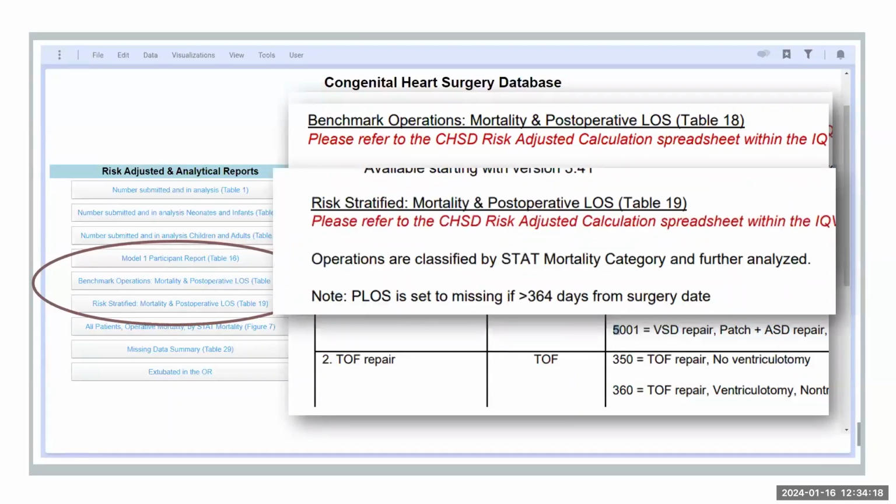of the index operation of the episode of care to get into this table. Next slide. And similarly for table 19, this tells you this is operations further analyzed by STAT category. And then there's a note for everyone that postoperative length of stay is set to missing if over 364 days. Those are just your key elements to each of these tables. Okay, next slide.